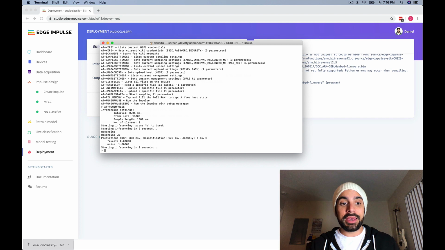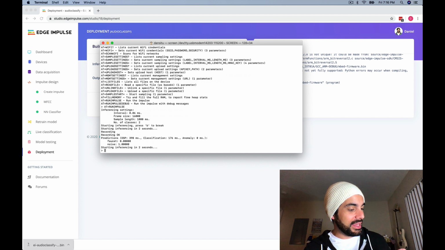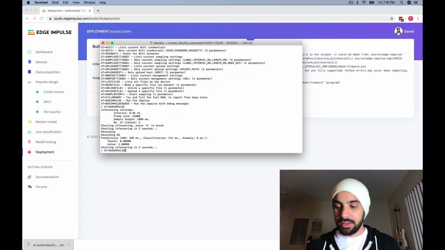Awesome. So in that case, we've seen that the background noise classified as background noise. So that's a great thing to see. So in order to demonstrate this, I don't have a faucet available here in my office, but I do have a recording of one on my phone, so you can hear that. So let's see if our device is going to classify this correctly. So let's start this faucet sound and run the impulse again.